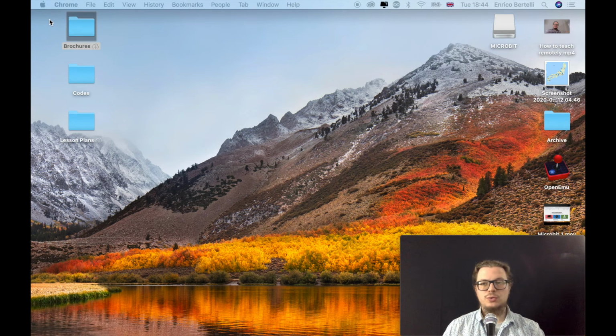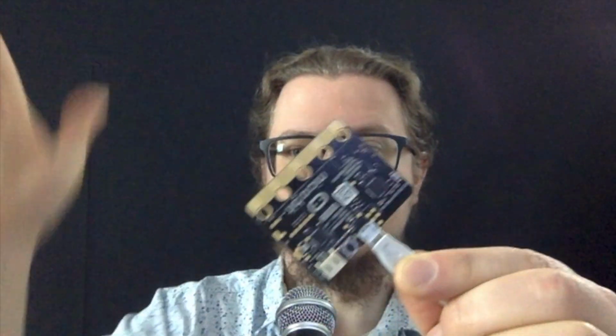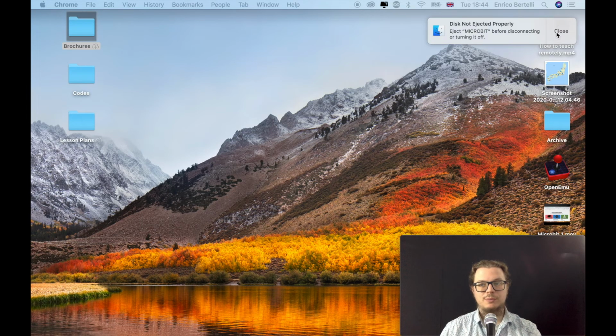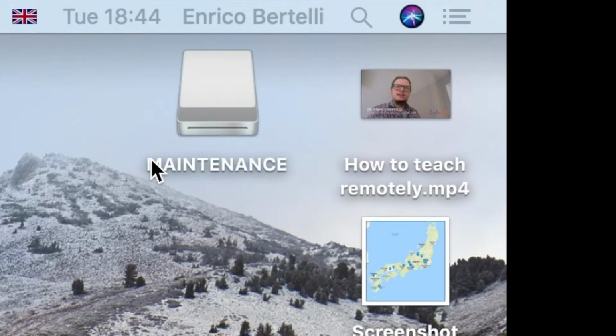Now, to load your Microbit in maintenance mode, let's try. Here's the Microbit. There is a reset button, which is the button at the back. Okay, I'm going to press it, plug it in, and then release it. My Microbit will now show up in maintenance mode. You see on the top right of my desktop right here.